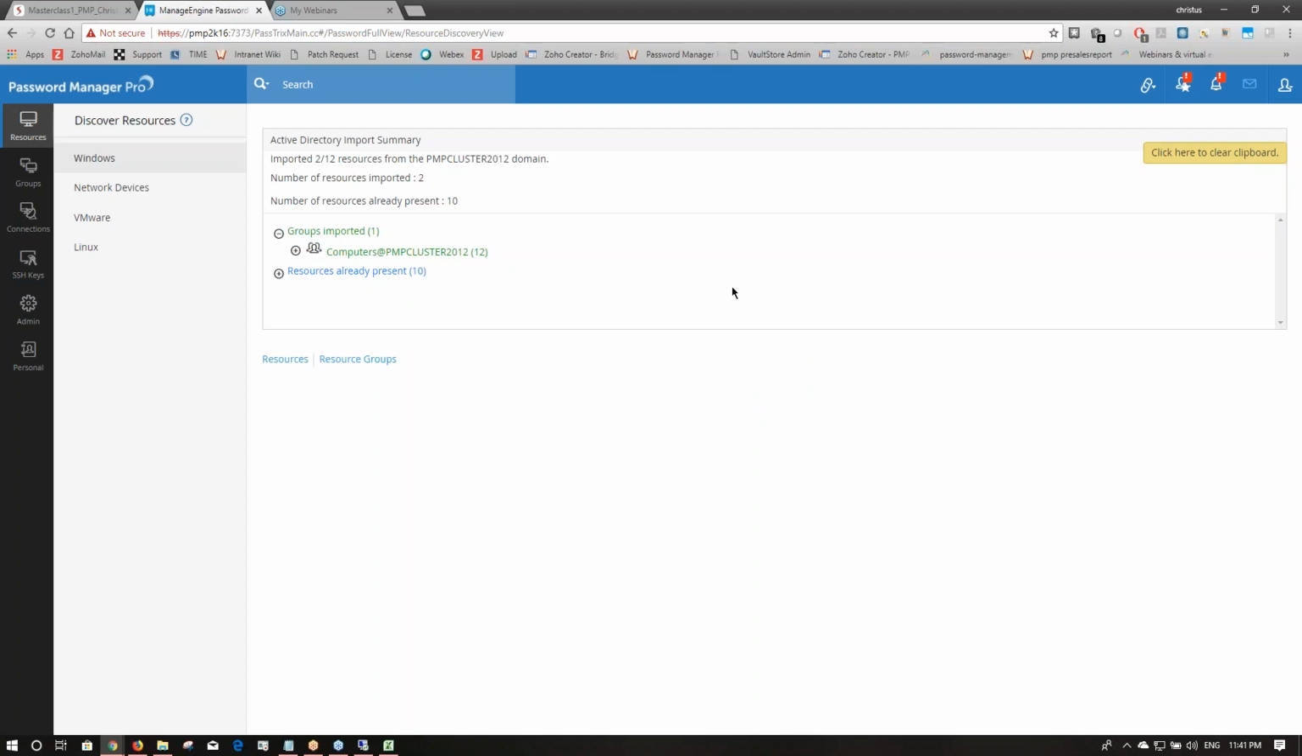During the import process, what Password Manager Pro actually does in the background is that it first connects to your Active Directory, right? So that is where you have the computer object details. It connects to your Active Directory, fetches all the information of the computer, that is the DNS name of the computer, and adds it into the Password Manager Pro web console.